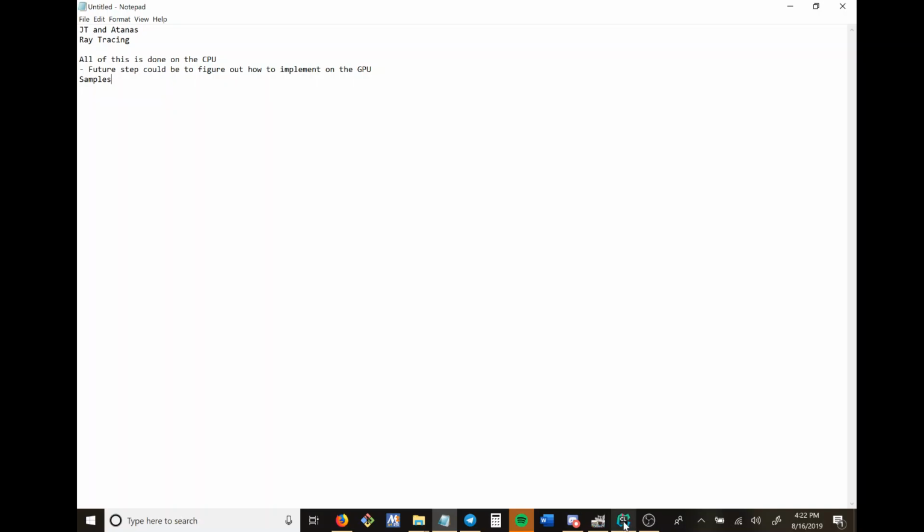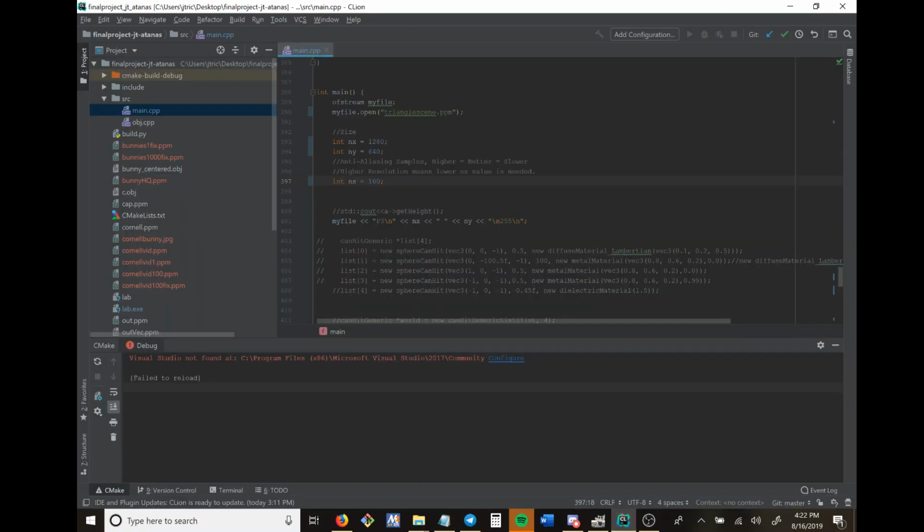The next important thing here is this sample. So NS, that's our samples. Right now it's at 100. So for each pixel, we have 100 rays that we're simulating through each of these pixels, and we basically average what these 100 rays should be, and that'll give us the color of each pixel for these images.